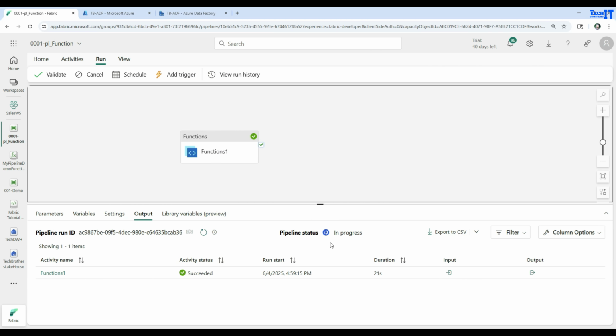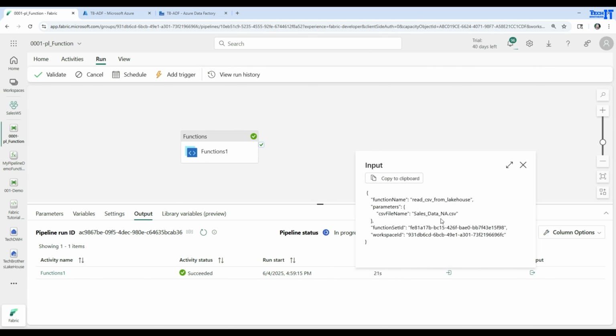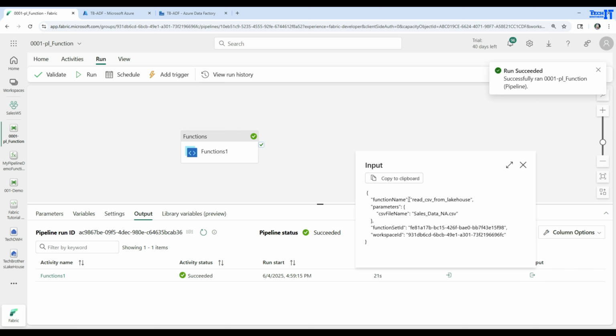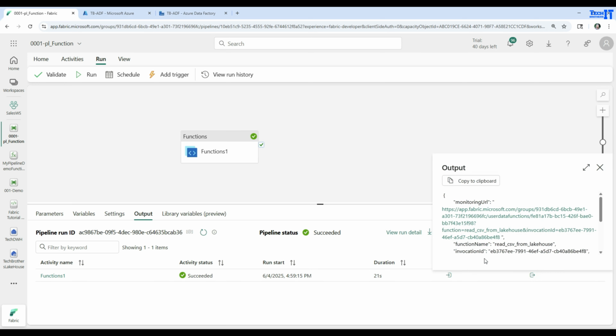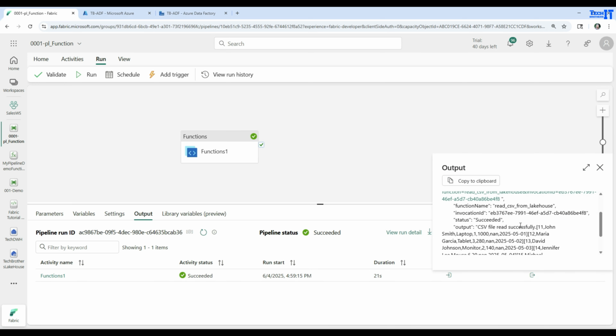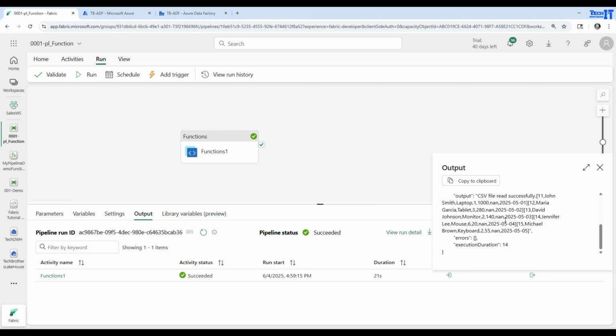Okay, our function is completed successfully. I'm going to go to the input, and it's going to show us what function we used, that was the function name, and what parameter we used for that function, and then we have a function set ID, and then workspace ID and all that. So let's close that, and let's take a look at the output. If you see right there, there is CSV file read, and these are the records you can see right there. So that's good. Now we know that the function works just fine.